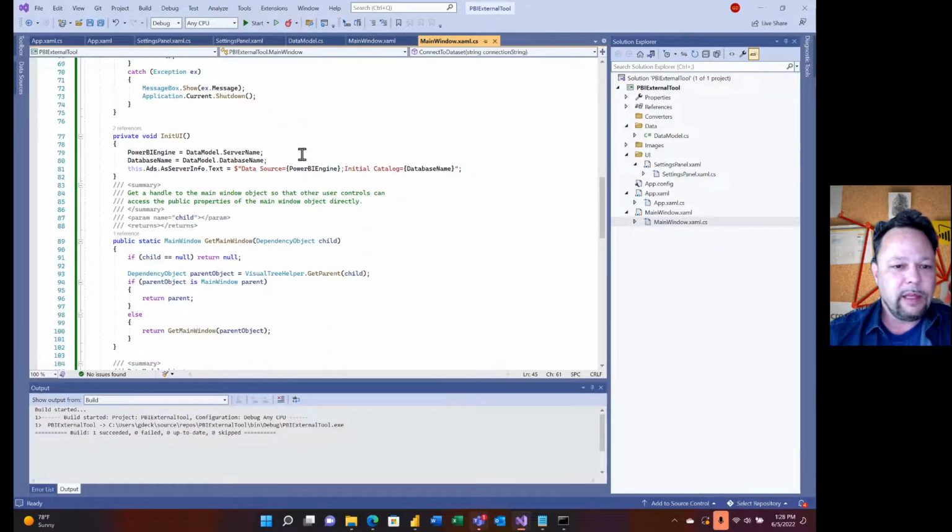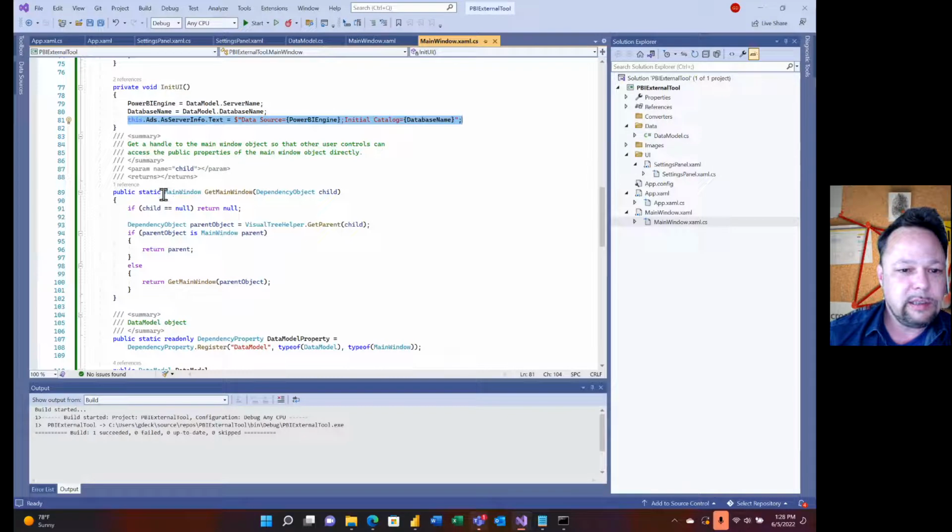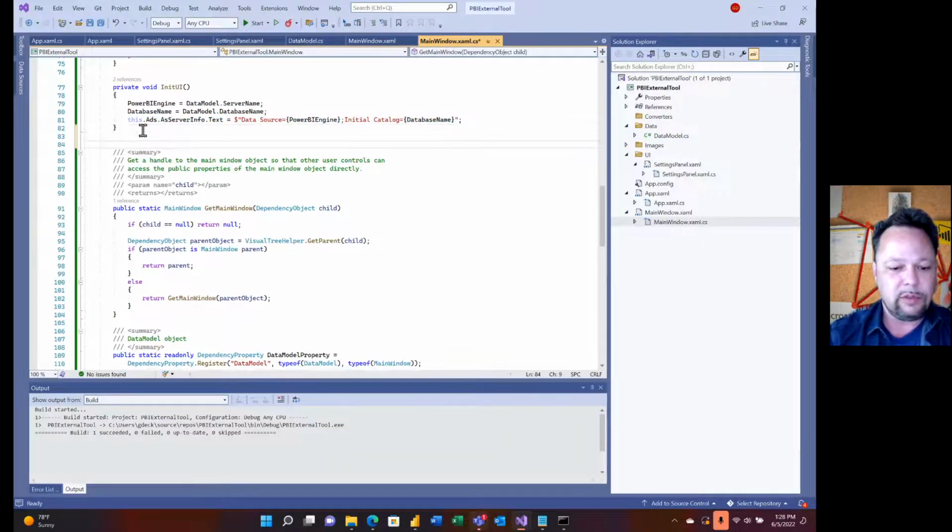Duh. And then here is an init UI, so it's basically grabbing and setting those kind of dependency properties, if you will, to the data model server name, data model database name, and then it's setting the text in our settings panel. Remember, we called it ads for the Power BI engine and that in the server and database that it's connected to. So that's all of this code, right? Now this is, we're going to put this into its own region.